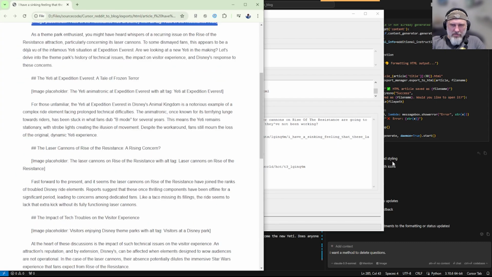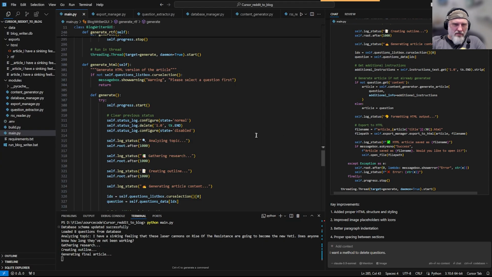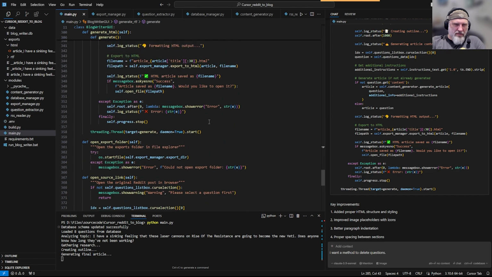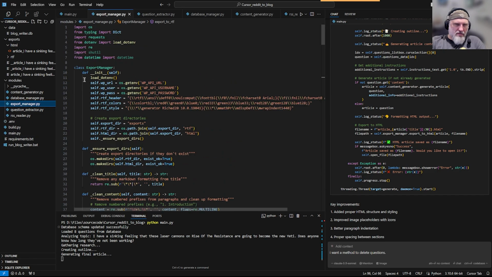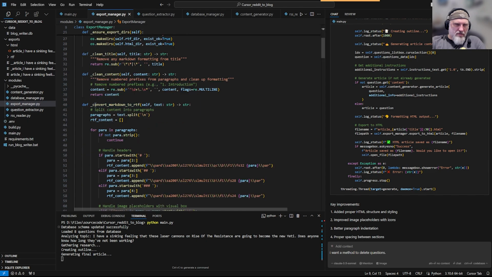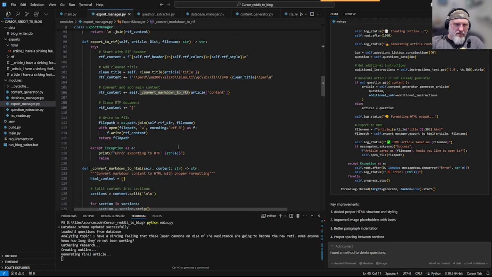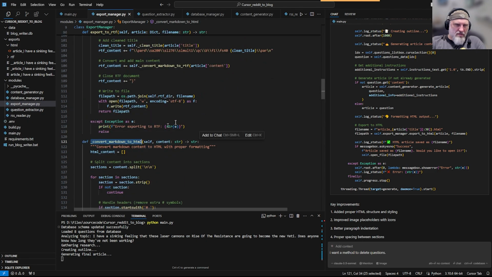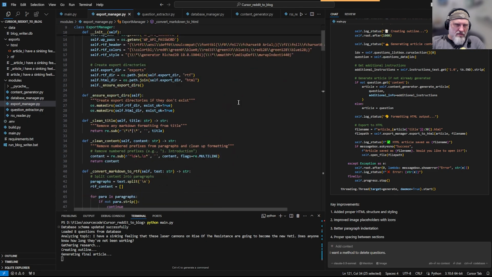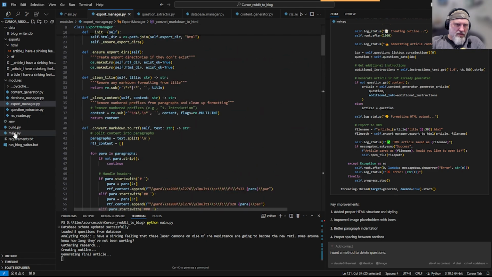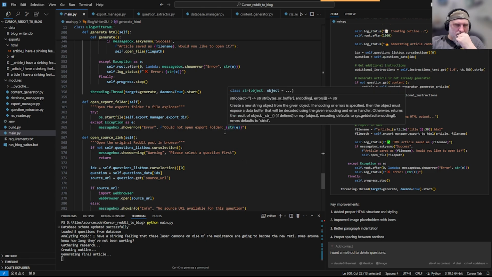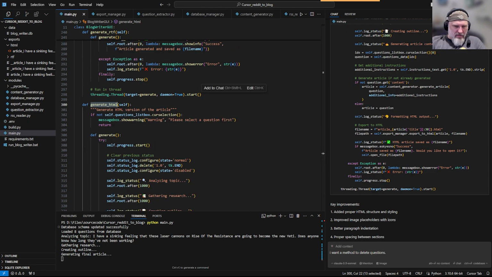Let me look at the code and see when it's trying to do the formatting. Maybe that's an indicator. Because it should be after everything is completed. So, which would be. Okay, so. Convert markdown to RTF. At what point is that being run? Export to RTF. What if HTML? What if it's just not generate? Oh, it's probably in the main, isn't it? Generate. Anyway, let's get back to my document.